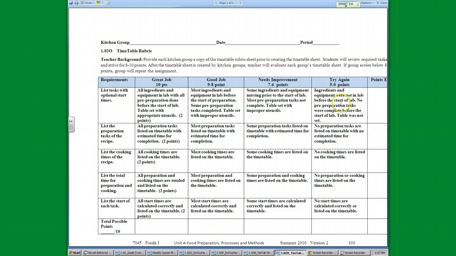As you go down, if you are not consistent in completing and getting your ingredients out, your grade is going to go down. If you get down here into the 7 and 6 needs improvement, the highest you can get is a 70. That's barely passing.